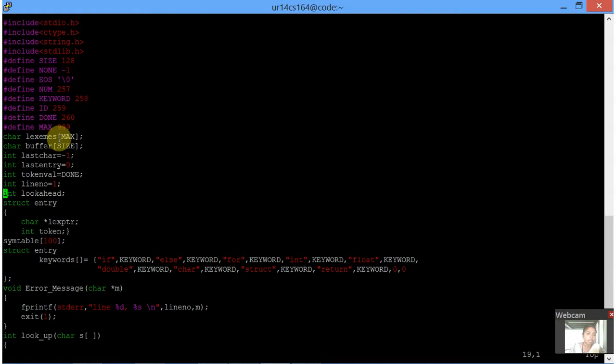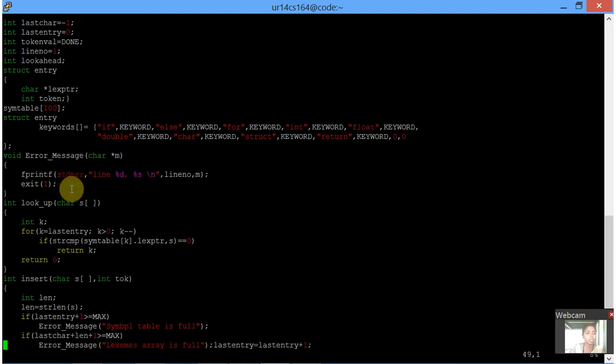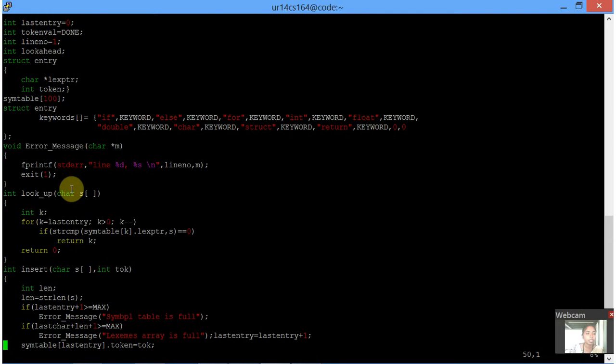Then I have declared integer variables: last character equal to -1, last entry equal to 0, token value equal to DONE, line number equal to 1 and lookahead. Then I have created a structure entry which has a character pointer, lex pointer, then an integer token. Then a structure object is created, symtable of 100.